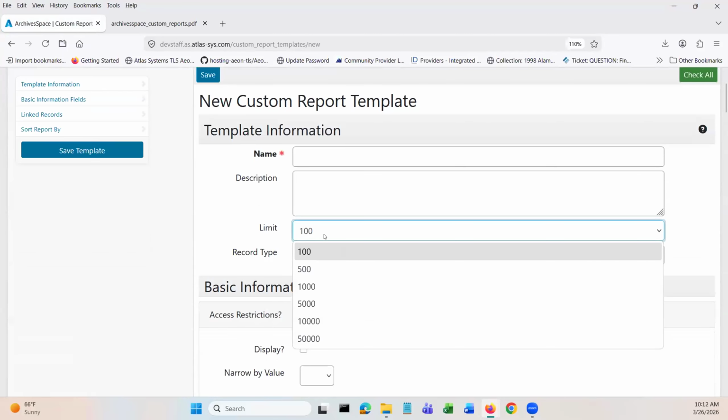Limit, as you can see here, there are different denominations in here. We recommend you begin with 100 when you're first creating your framework. This is because reports, standard and custom, use a lot of system resources to run. And so when I'm first setting up a custom report, especially because we can link it to other records, I want to start with the smallest number.